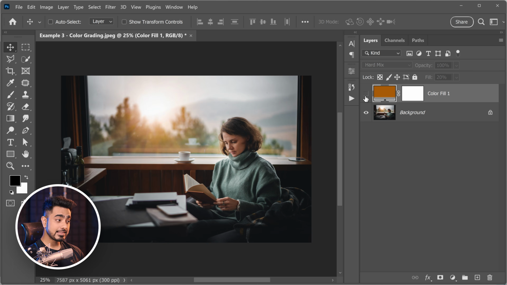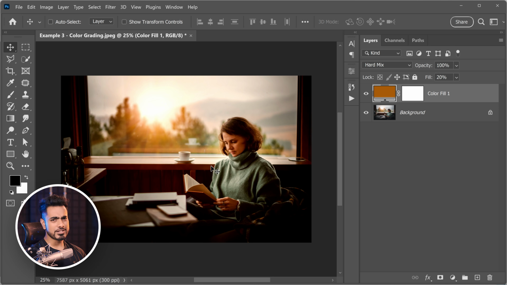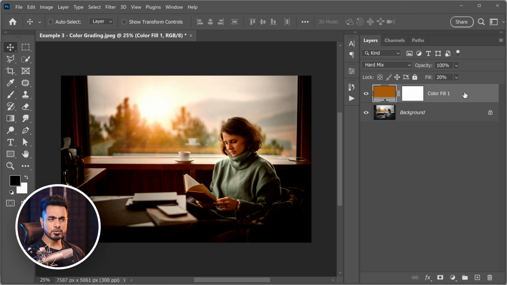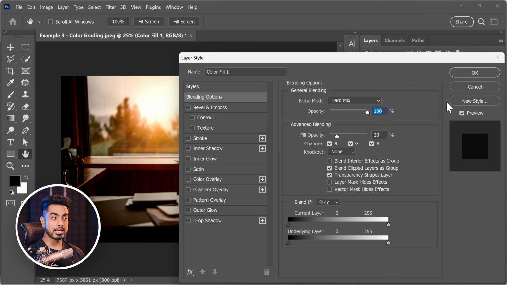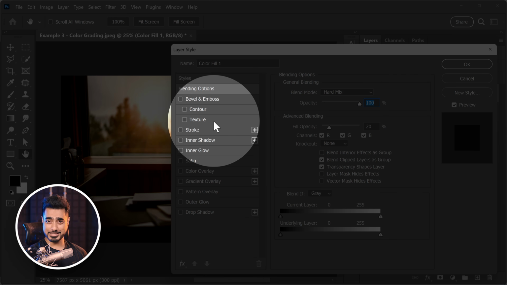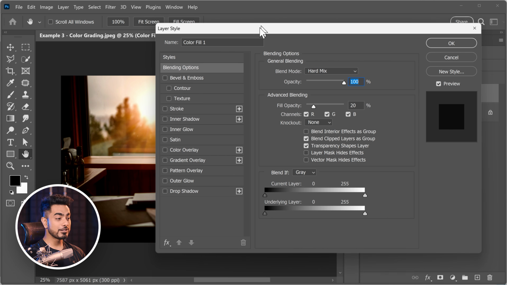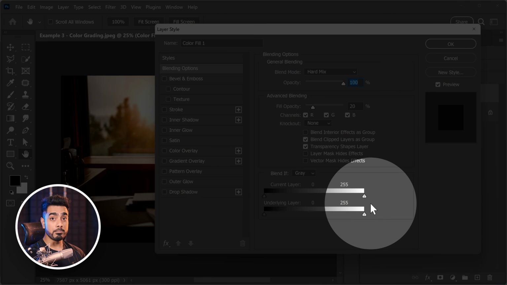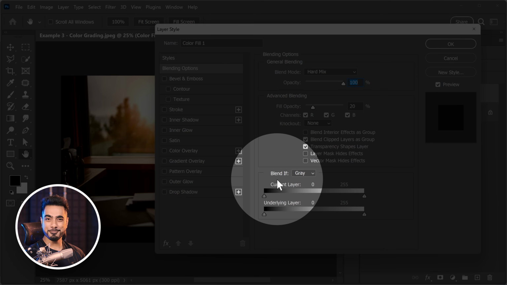Let's say I like this effect, but not so much on the dark areas. So how do we take this effect away from the dark areas? We're going to use a new concept here called blend if. If you double click on the right hand side of the layer, the layer style dialog box shows up, and we will use some of these effects later. But for right now, we'll focus on this area called blend if. It says right there, blend if. What it does is that it allows you to control the visibility of the layers according to the brightness levels.